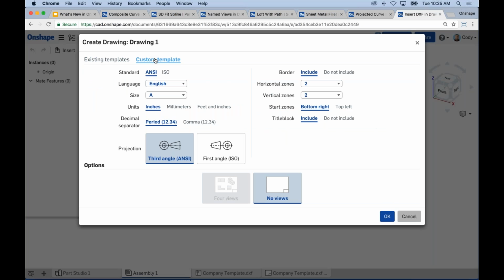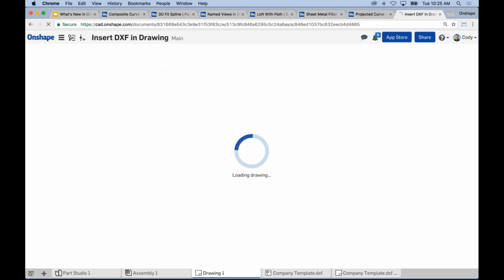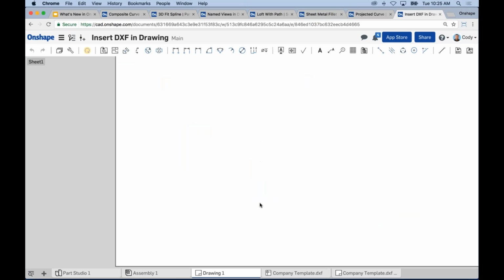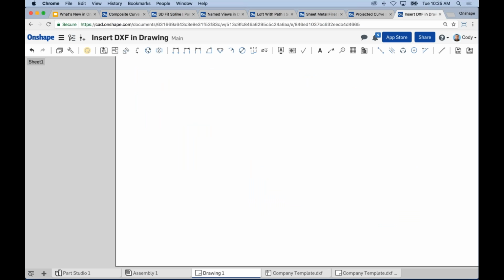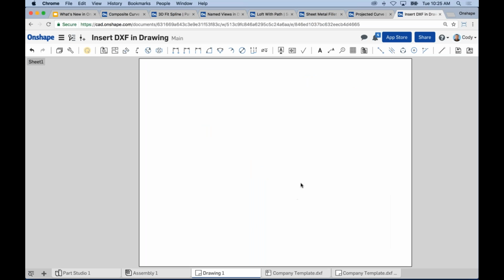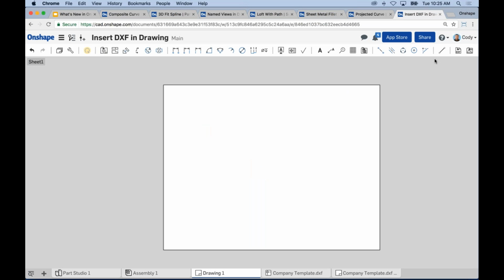I'm going to go custom template. We'll choose, let's say, ANSI C. Do not include border or title block. I want a blank drawing, right? And we're just going to hit OK. And now what I can do is take my DXF that I've imported and just drop that into the Onshape drawing, right? You'll see a new command right here in the toolbar, insert DXF or DWG.